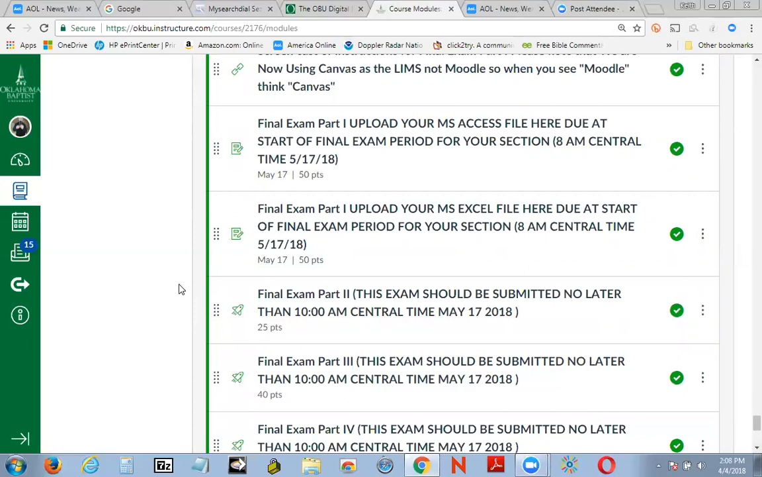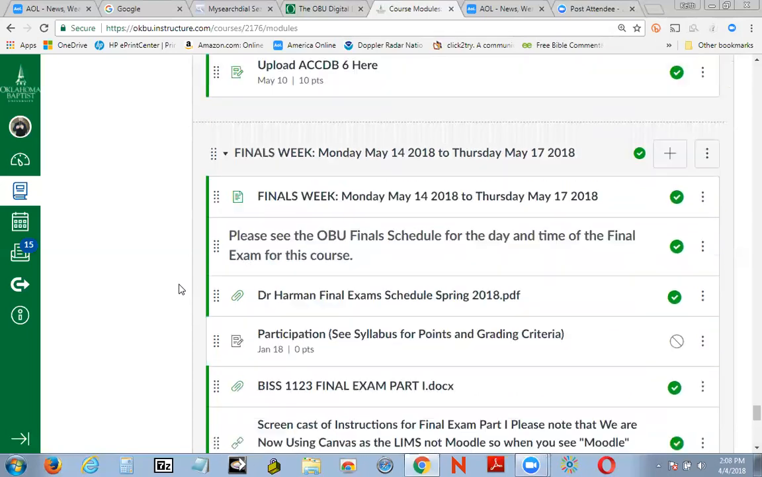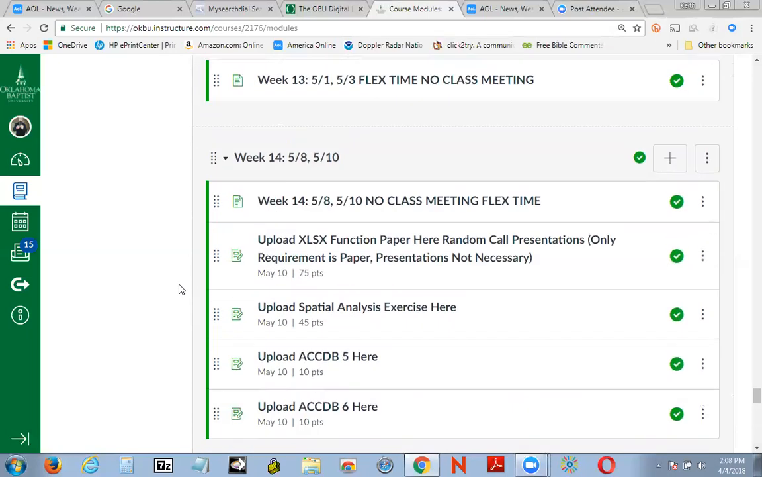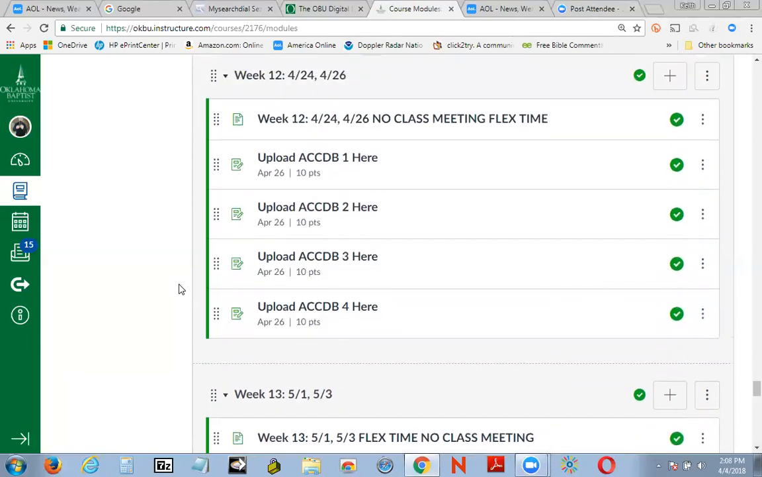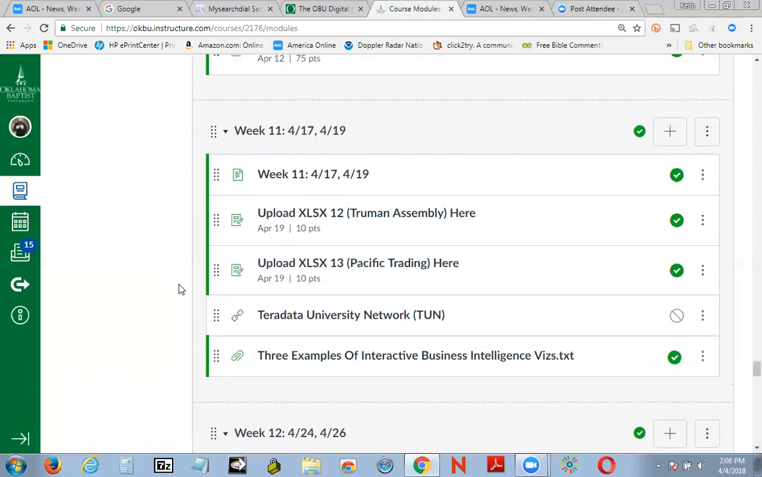I wouldn't go in there and try to do these exams. They each have a different amount of points, but they're each 40 minutes, and I wouldn't put myself into that kind of pressure. You can work ahead, and that's why I gave you the flex time: week 12, week 13, week 14. That gives you those 3 weeks to work on those things.